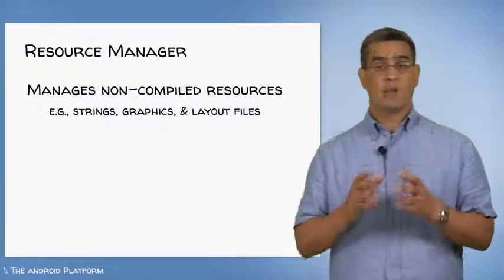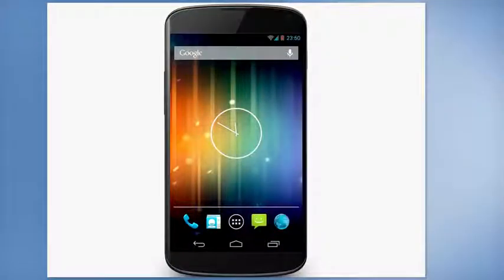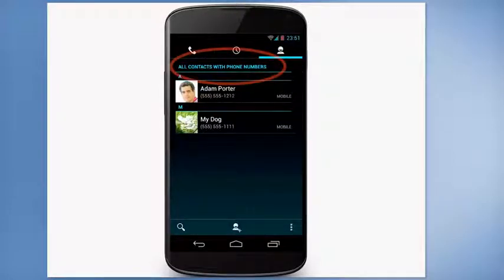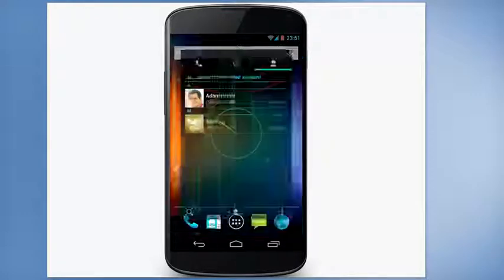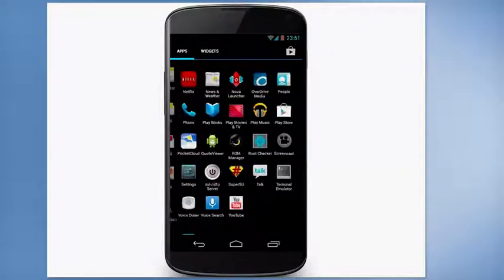Now, to give you an example of non-compiled resources, let's go back to the phone application again. Now, this tab has some English words on it. And that's fine because I speak English. But Android is available around the world. It's not limited to English speakers, and so it's important that we have an easy way to customize applications for other languages. And one way that Android supports that is that it lets you define strings in multiple languages. For example, the phone application has a string file for Italian words as well as one for English words. So if you speak Italian, then you can go into the Settings application and select Italian as your default language.